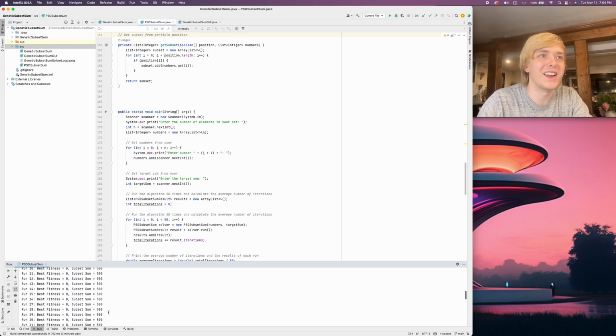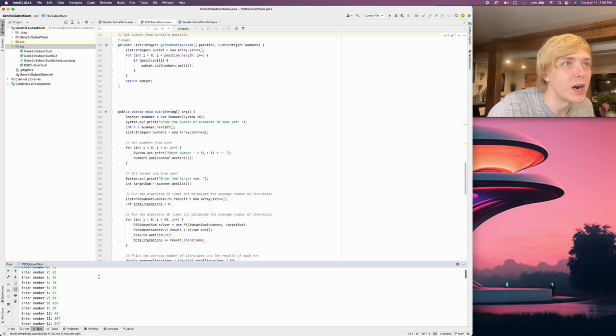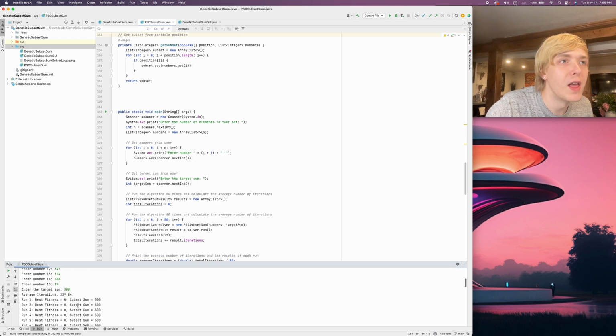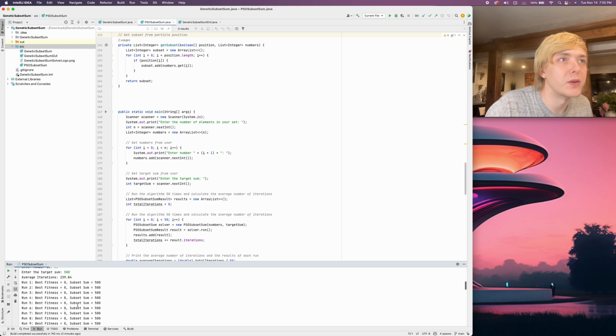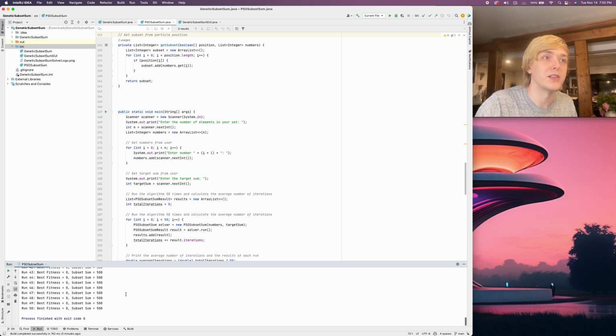Oh, we actually hit it. That's crazy. But it did take a lot of iterations. And so it does look like there is some combination of these numbers that adds up to 500, and that's indicated by our best fitness being 0, where the lower the fitness, the better. And the subset sum is 500, so we did it, and it actually turned out to be quite good.